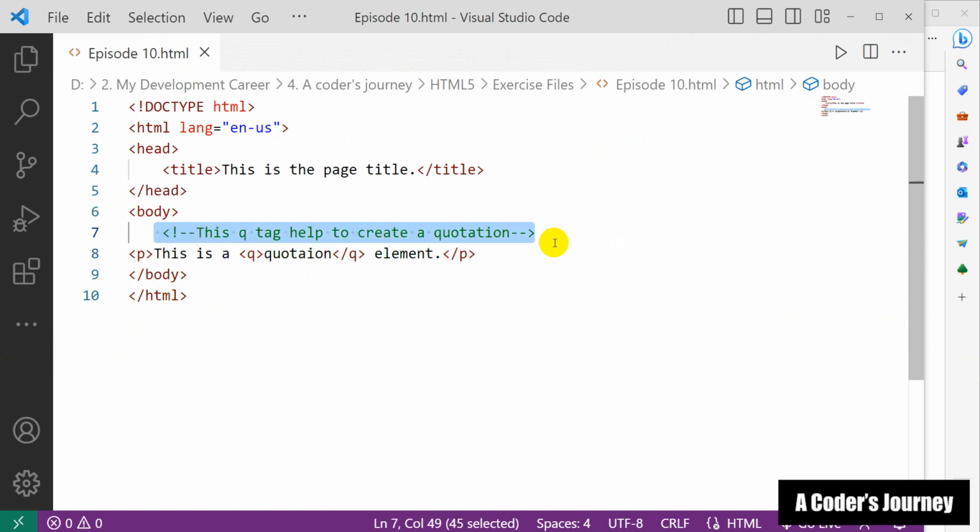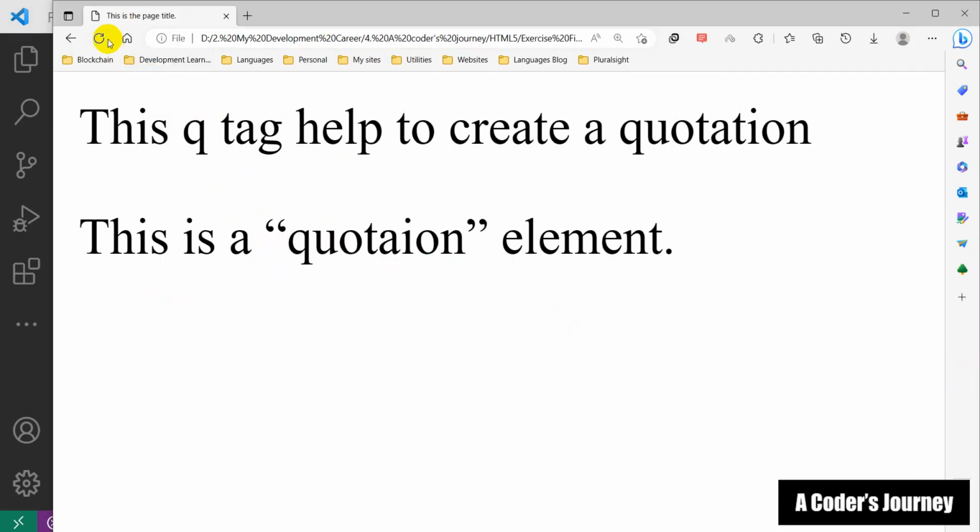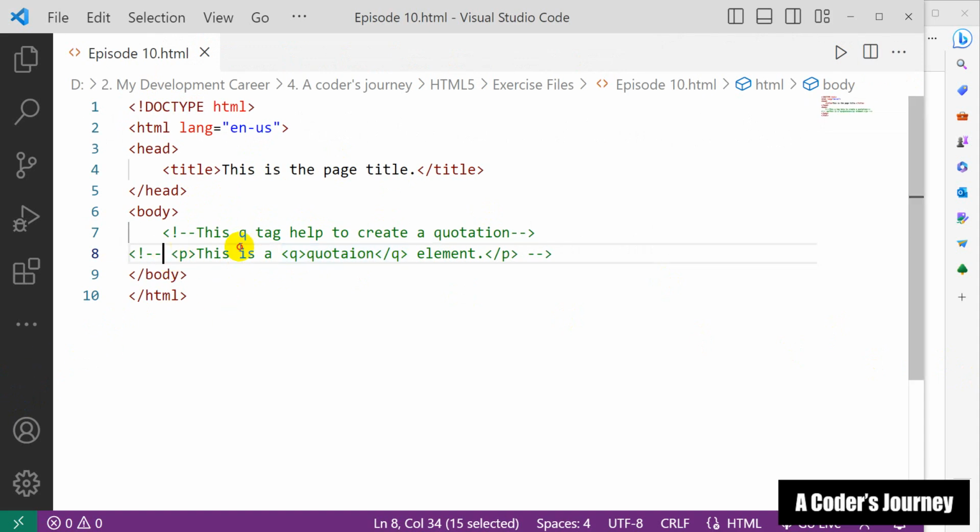Now, as well as adding more information for ourselves or for the next programmer, another benefit of adding comments is to temporarily disable a piece of code. For example, I want to test if this Q element, this quotation element, has any significance in the output. So what I can do is that I can come here and in VS Code you can press Ctrl K and then C, and you can add a comment to this line, and then you can save, and then you can come here and refresh, and you will not see the output of this element because you have converted this into a comment.